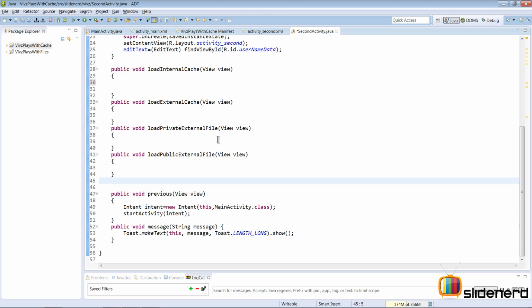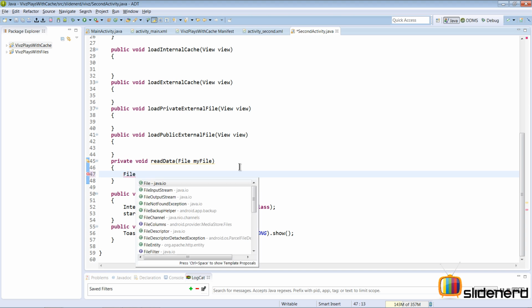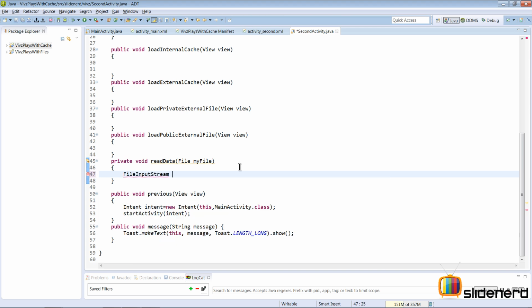Again, there are certain things that are going to be common among all these 4 methods, and that will be the actual FileInputStream API which tries to read data from each of these 4 different places. So I'm going to make a method, private void readData, and this method is going to be only concerned with how to read data. So here I'm going to have a file argument, File myFile, something like this, and then here we're going to use a FileInputStream which is actually responsible for reading data in Java. I'm going to say FileInputStream is new FileInputStream.